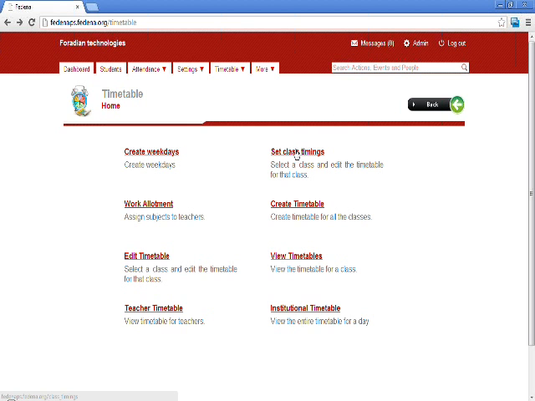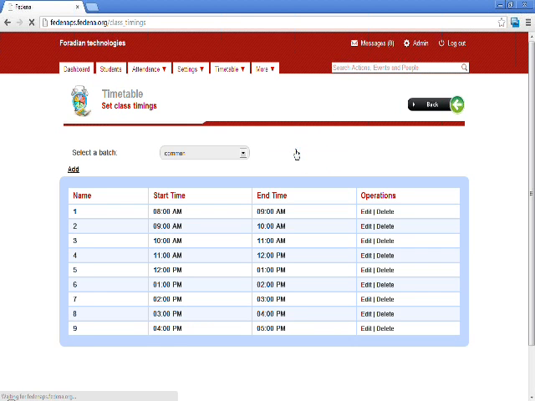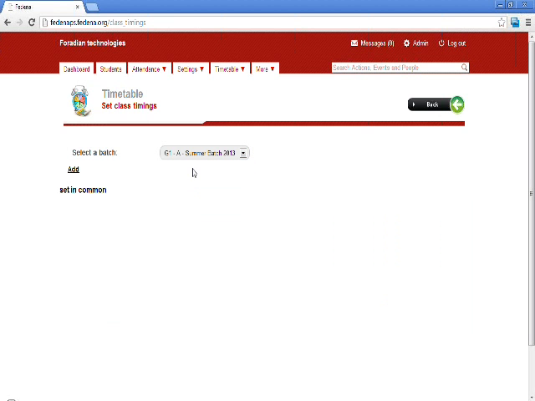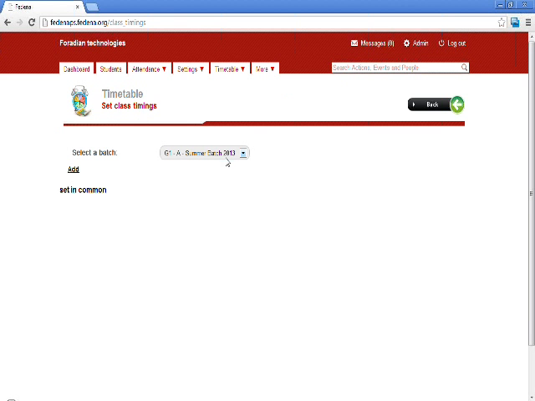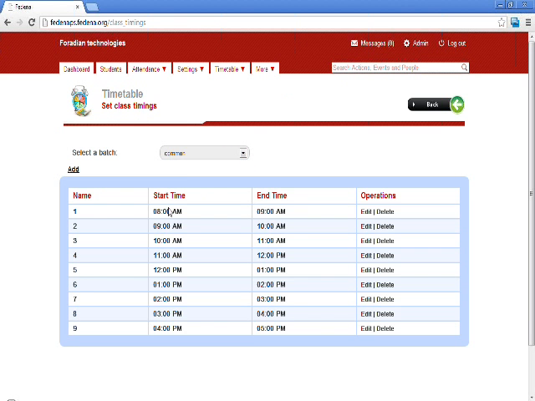And the next step is setting of the class timings. Here you can see the different types of class timings. Here also you can either set as common class timings, or if it is particular for a particular batch, you can choose the particular batch and go for the option add to add the class timings. Or else you can set as common as you see in the screen.